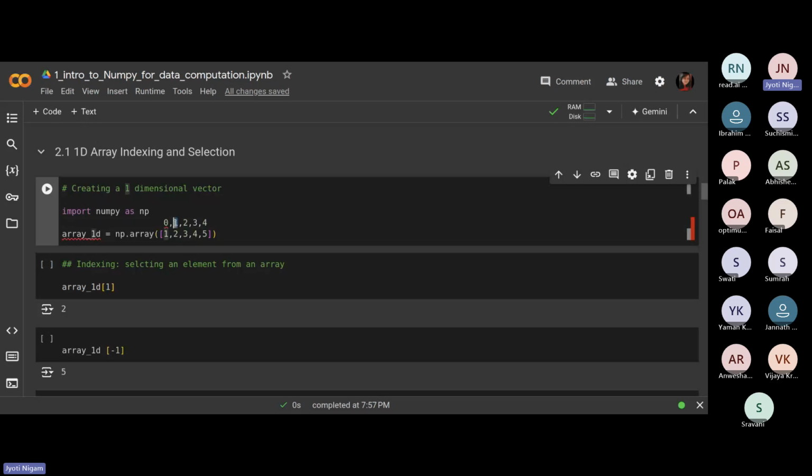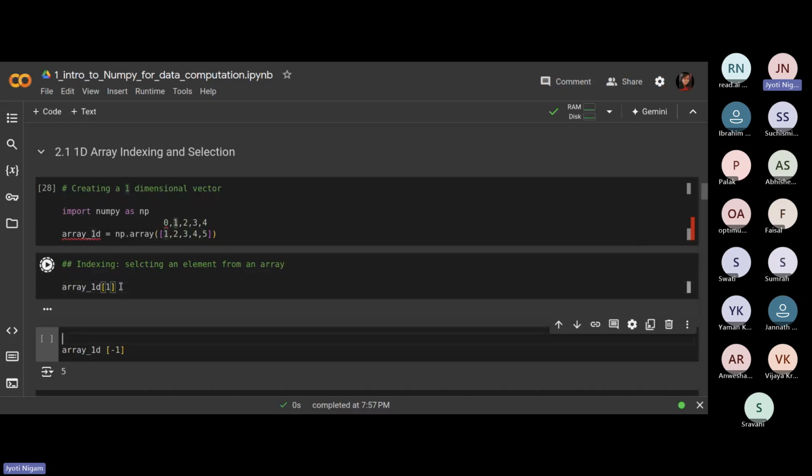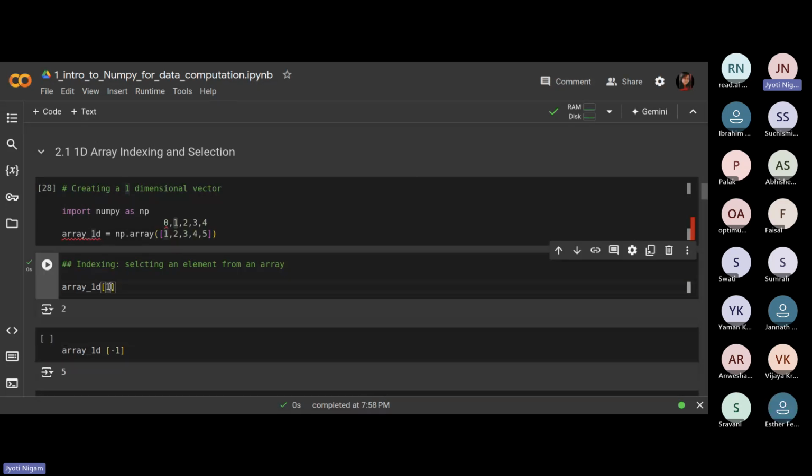You see the index for this number is 1. So you simply type the name of the array, and within the square brackets you type the index, that is 1 in this case. Once you type this, you can see you got the number. The number got returned back to you.